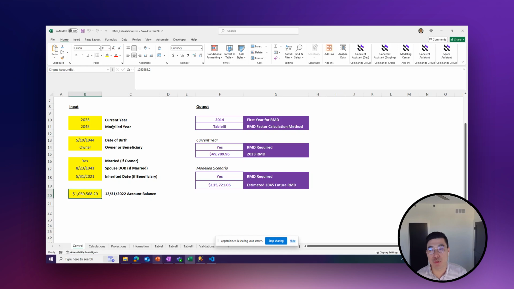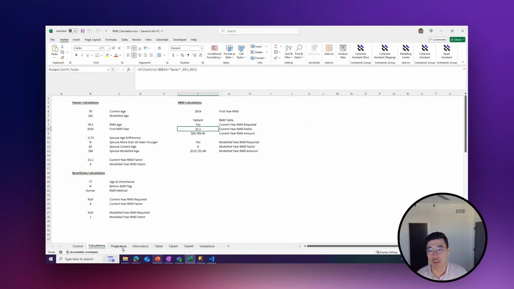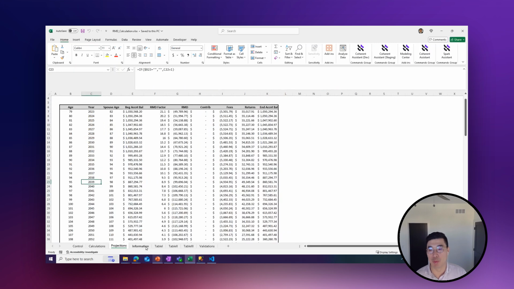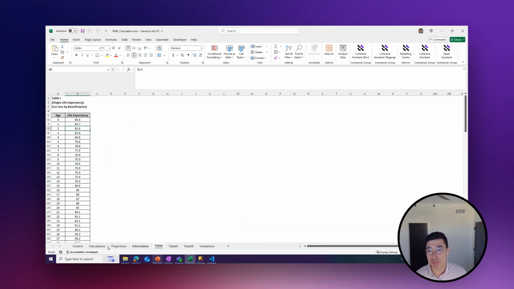So here's an example model that we're going to use today. This is an RMD, or required minimum distribution calc. In this case, you have inputs about a policy. It's got an account balance in there, and then all of these other tabs and everything that you see are used to calculate what the required minimum distribution amount is.